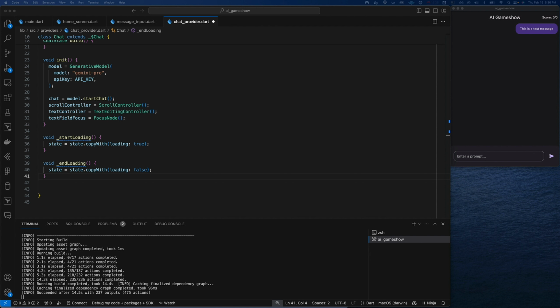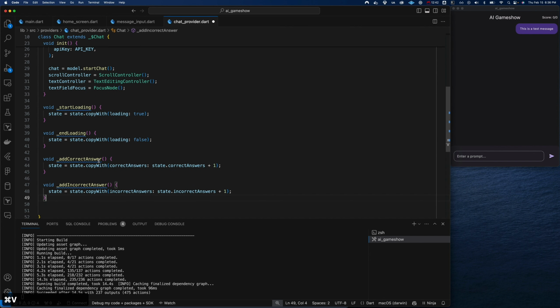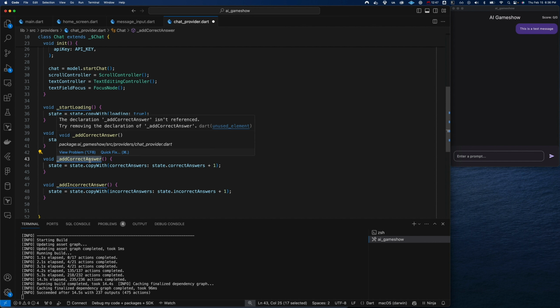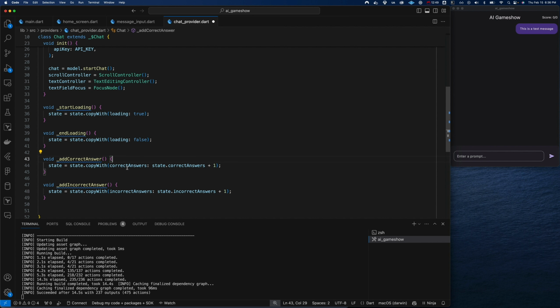We also want a way to, when we get a correct answer or a wrong answer, be able to change that. So we would be able to call add correct answer, and it just takes the current correct answers and adds one to it. Same with incorrect. So we have those helpers.